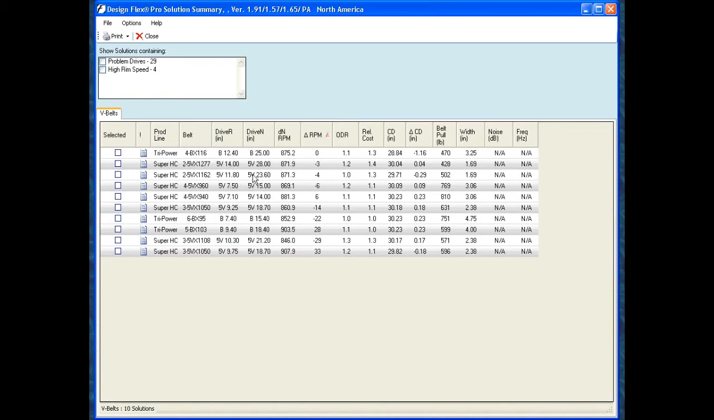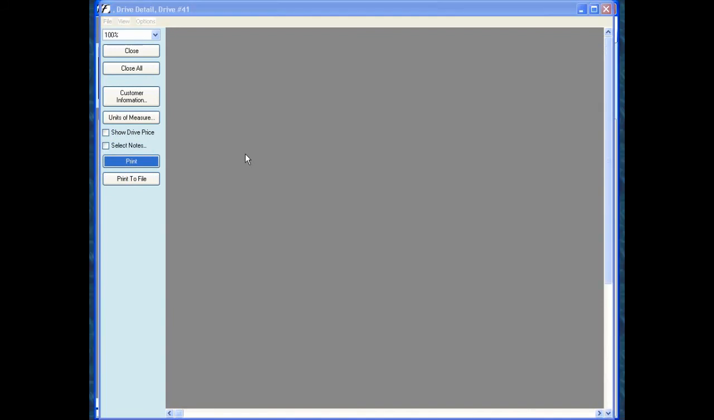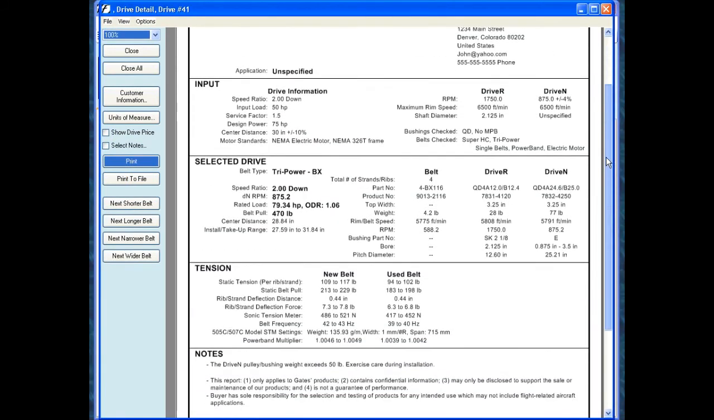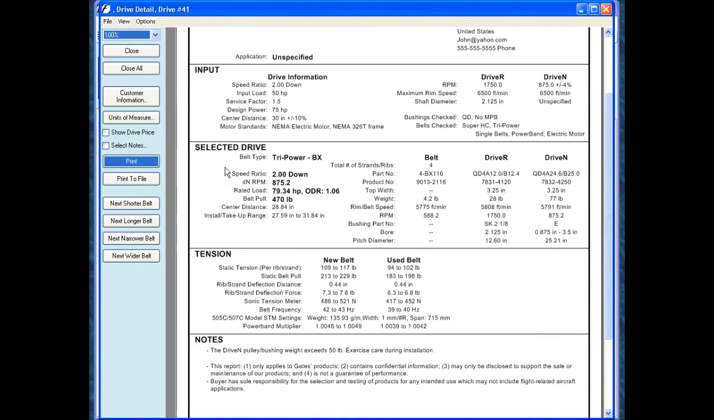So once we find a design we like, we double-click it, and once again, here's the information for this belt drive. So before we had the polychain information, now we have the information for the BX belt drive that we chose with this specific speed ratios, horsepower ratings, belt pulls, and then part numbers, as well as the tension information.